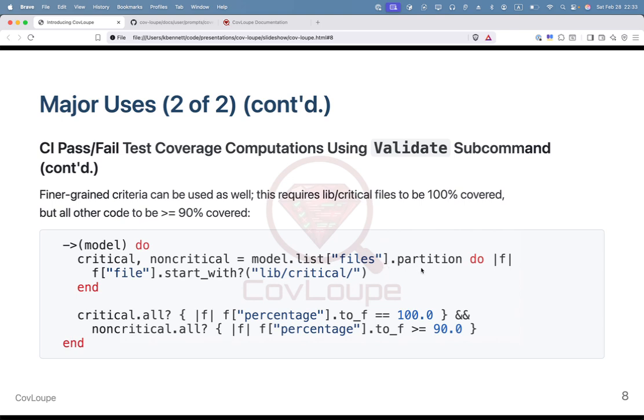Using Ruby's wonderful partition method, we can take an array and create from it two arrays based on whether or not the value in the code block returns a truthy value. And so here we create those two arrays, and then we ask the critical array, hey, are all of your elements 100%? And hey, non-critical array, are all of your elements at least 90%? And this will return a true or a false, and that will be processed accordingly.